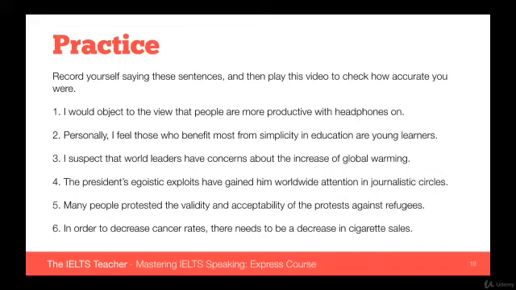Number 5. Many people protested the validity and acceptability of the protests against refugees. So what have we got here? Notice that protest, protest. And number 6, finally, in order to decrease cancer rates, there needs to be a decrease in cigarette sales. Okay, we've got another double here. So the verb decrease, the noun decrease, and then we have cigarette at the end there as well.